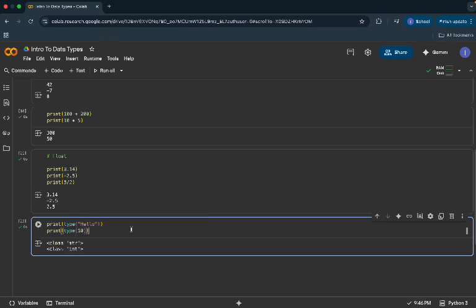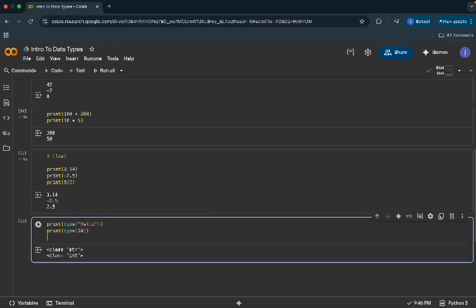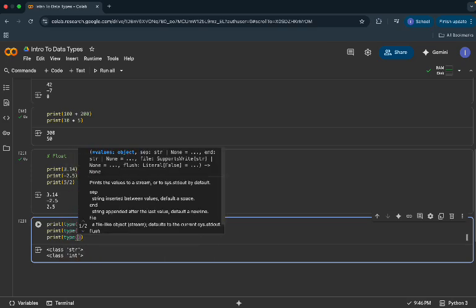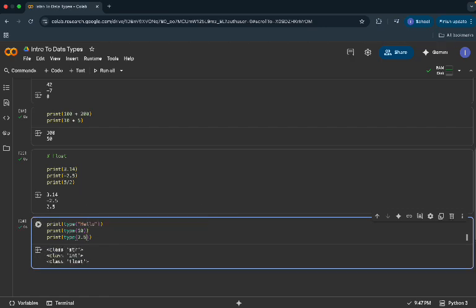This would be equal to an integer. Or if I wanted to do a float, I could do 2.5, which would say float. And sometimes you want to switch between types.